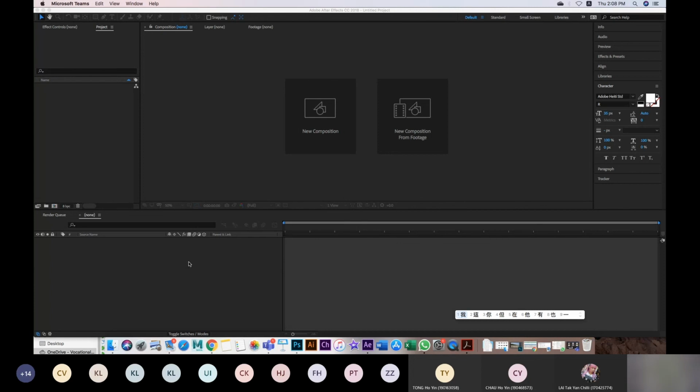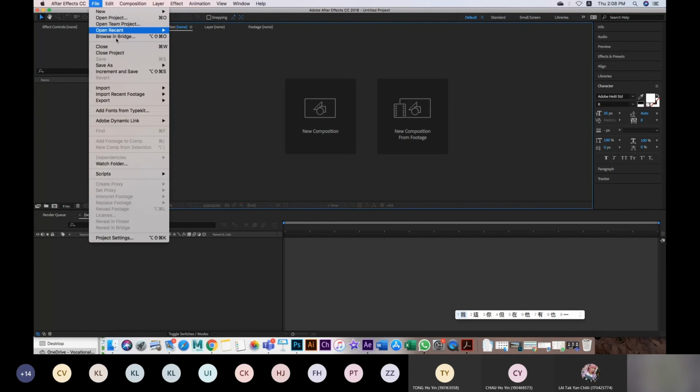The next step is, once you capture the video, we will process it in After Effects. If you don't have After Effects on your home computer, maybe you can install it as soon as possible. So I'm going to show you what the next step is.